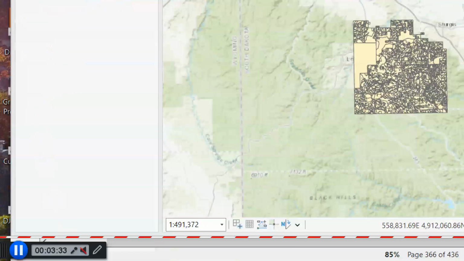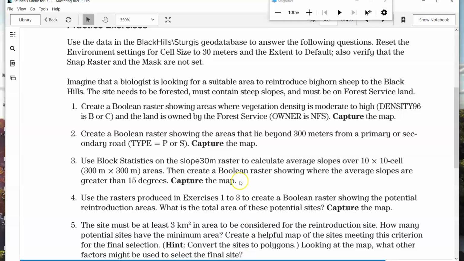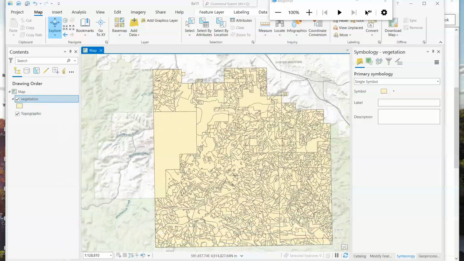Now, if we go back to our problem as it is, she wants these two conditions. She wants this to become a Boolean. So all we want to think about with Boolean is that the output from this is going to have values of zeros and ones. So nothing fancy. That's what Boolean's all about, is just zeros and ones. And we want it to be where the density 96 is B or C, and the land is owned by the Forest Service. We need to look at the attribute table to see which of those attributes we can use to make the map the way we want it.